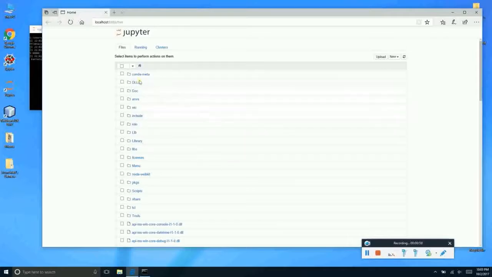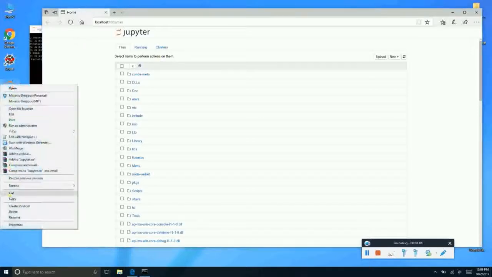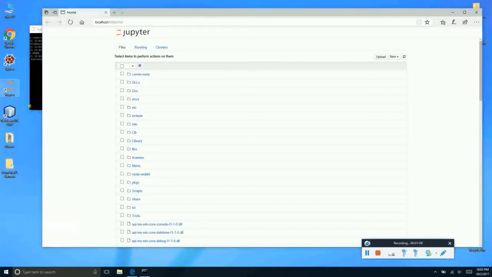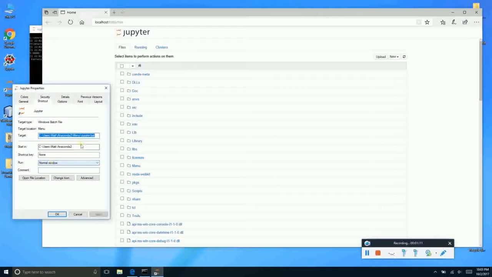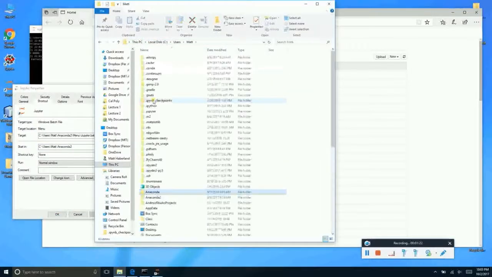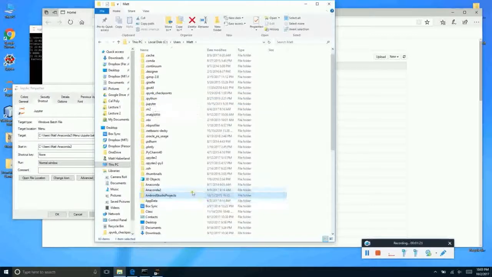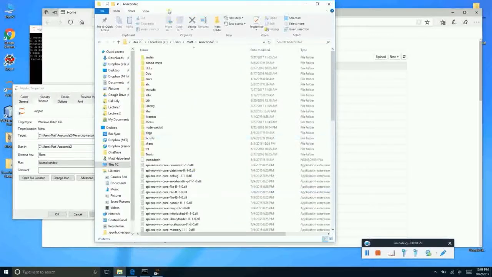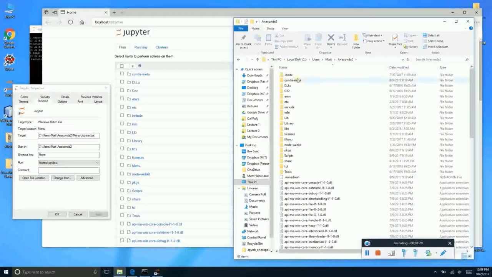So what is all this stuff? What are all these folders? Where is it opening on my computer? Well, it turns out you can find out by right-clicking and finding the properties of Jupyter here. And this is the folder that it starts in on my computer. See, users, Matt, Anaconda 2. So if we go in there, we can try to find it. Users, Matt, Anaconda 2. And let's see, looks like it matches up. We've got conda, meta, DLLs, doc.